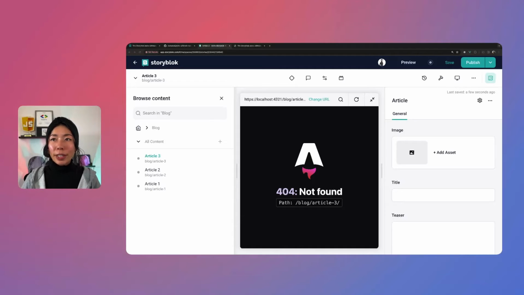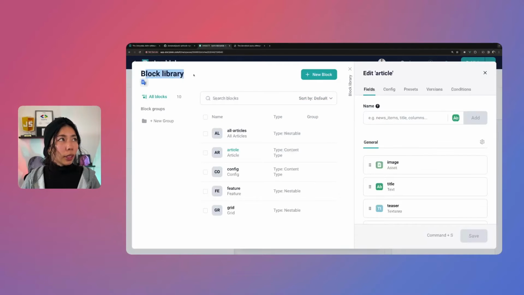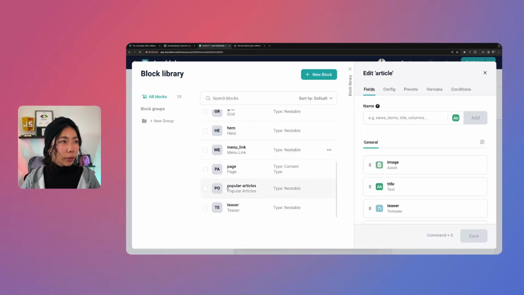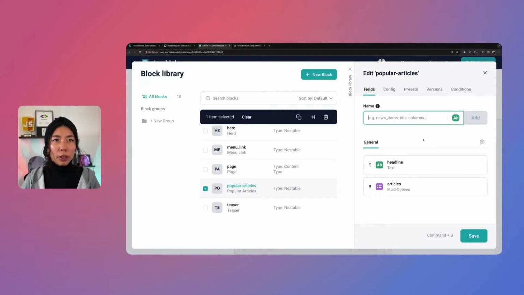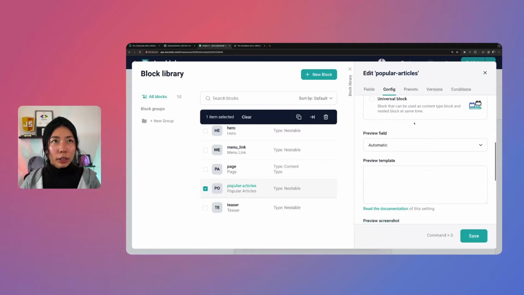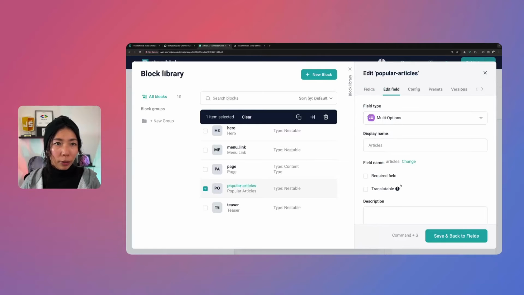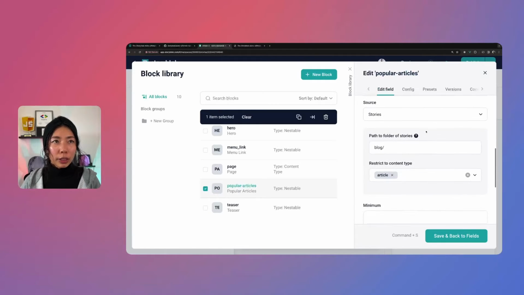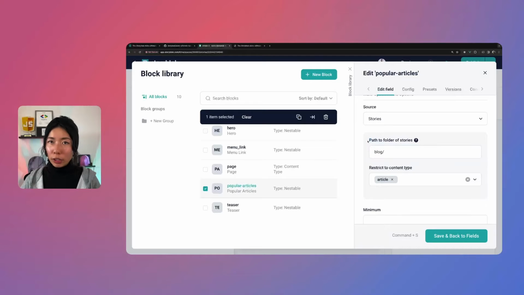Next up, I'm going to check out the popular articles. I'm going to open up this blog library, find the popular articles in the bottom here. So this popular article actually works as a component, a nestable component to display the popular articles on the home story. So I'm going to show you the configuration in this popular articles because it has, let me go to the fields, go into the articles multi options, because in here it has a couple of useful restrictions, such as path to the folder of the stories.